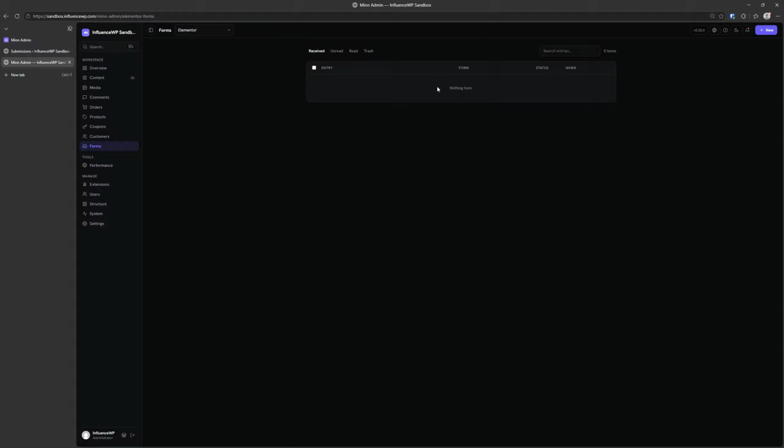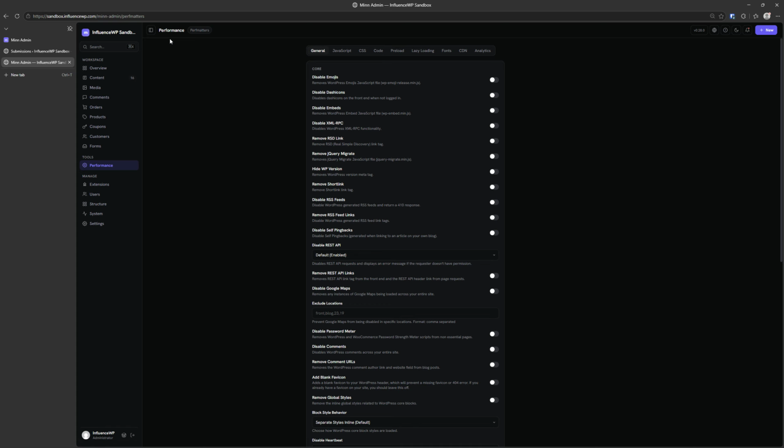And if you need to do more, there's going to be a convenient link to go over into your Elementor stuff and do it. But this is Minn Admin. I think I understand why it's called that. Performance. So this is pulling from Perf Matters. We see a little pill here, Perf Matters.